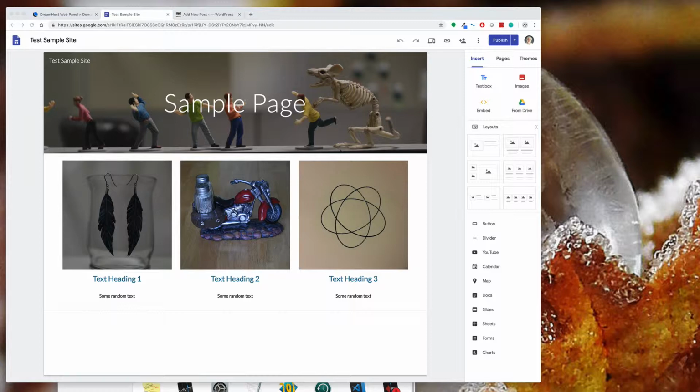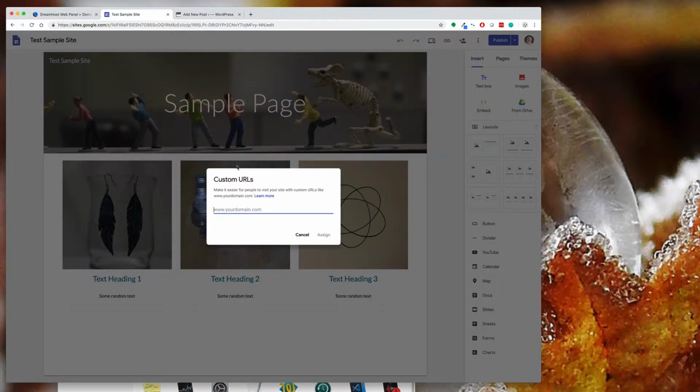I had somebody ask me about how to move the content from a Google site over to their own hosting. I didn't find a way to do that, but what I did find was this custom URL. If you click on the More button here, and then this custom URLs, what you'll see is this.